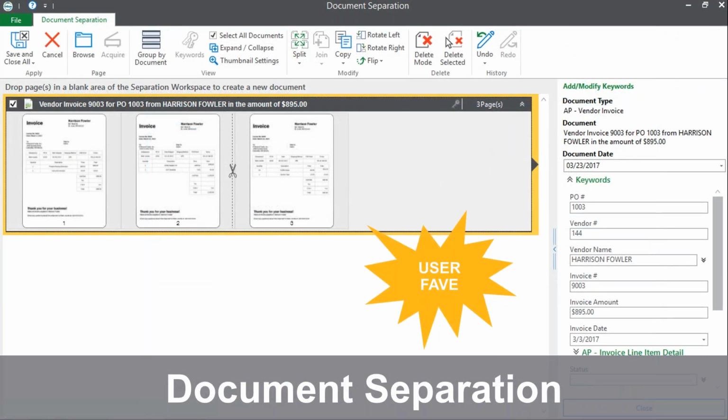All right, and our last user favorite, I think probably because it's included in the Unity client and it's something that every organization that I've talked to needs in some capacity, and that is the document editor, or what we may also call document separation. And while it is named document separation, it really is truly more of a document editor, because it is not just about splitting up documents.